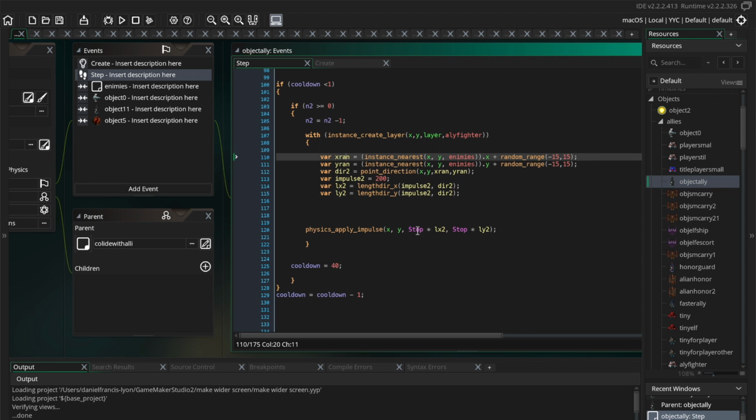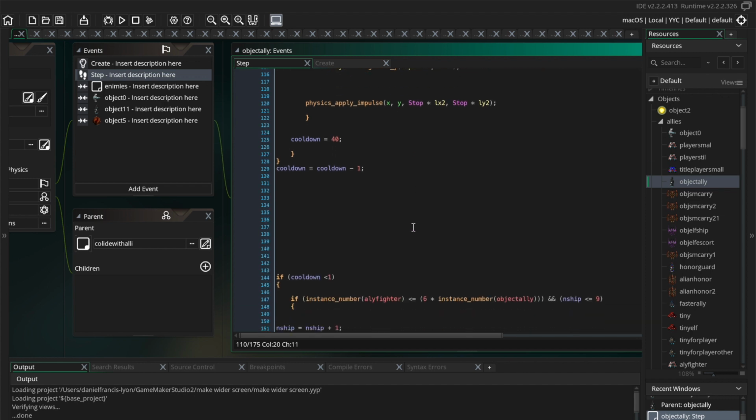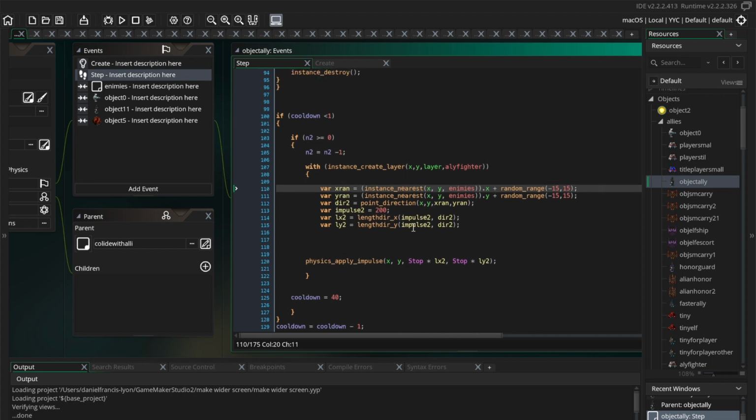And then I put stop times length directs x, stop times length directs y. Basically, I can make stop equal to 0, and then there's no impulse. I have a few things like that in various ships, so that I have certain events or cutscenes where I can make this variable 0 to make certain ships stop moving. So that's kind of the most important thing.